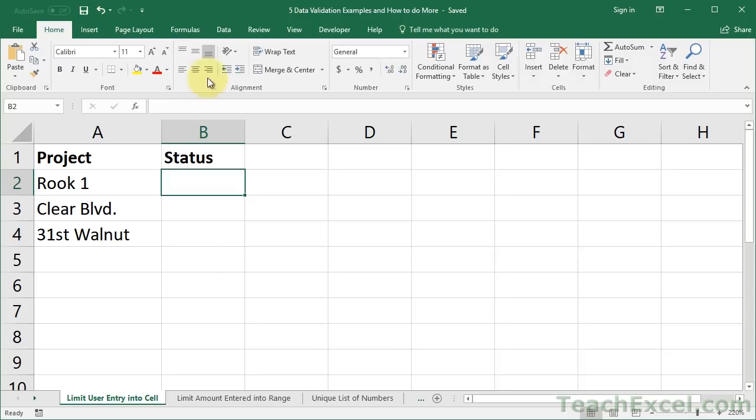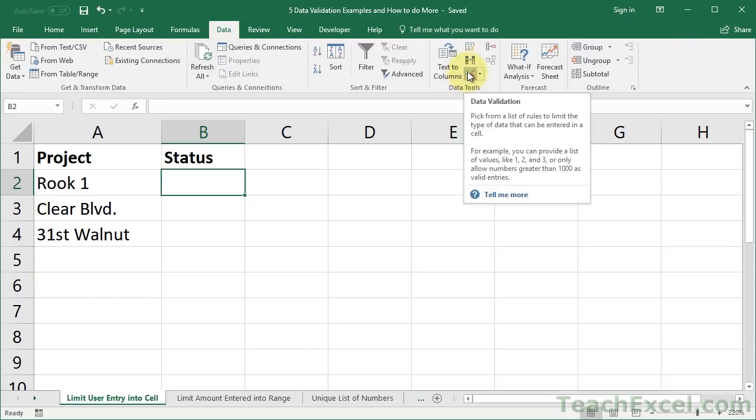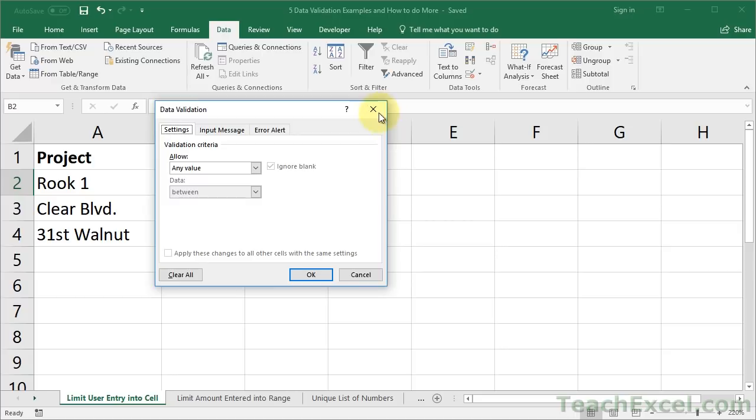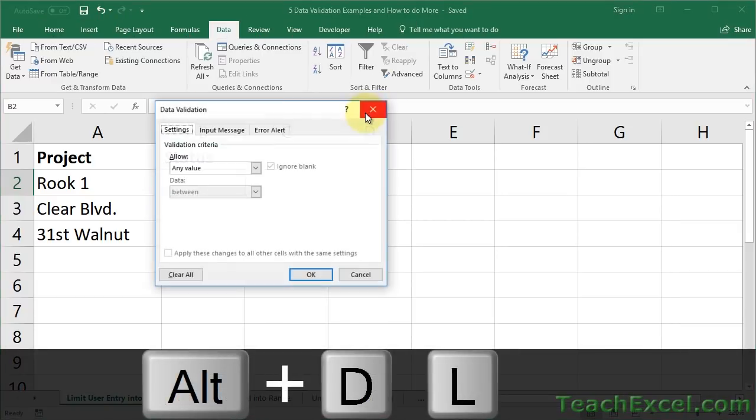So first of all, data validation is on the data tab, this little button right here, data validation. However, throughout this tutorial, I'm going to be accessing it using Alt-DL. So Alt-DL, you get to this window.